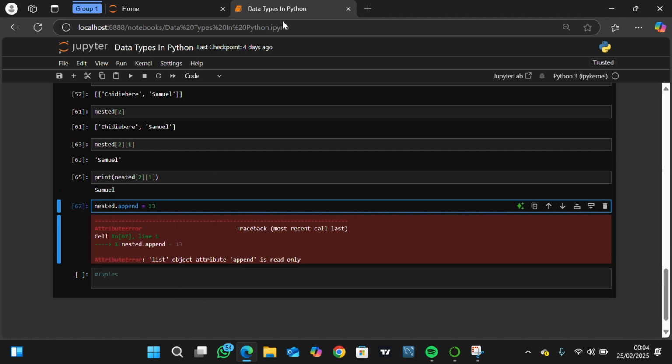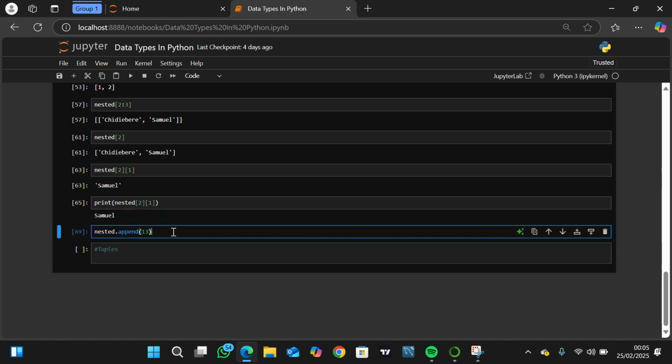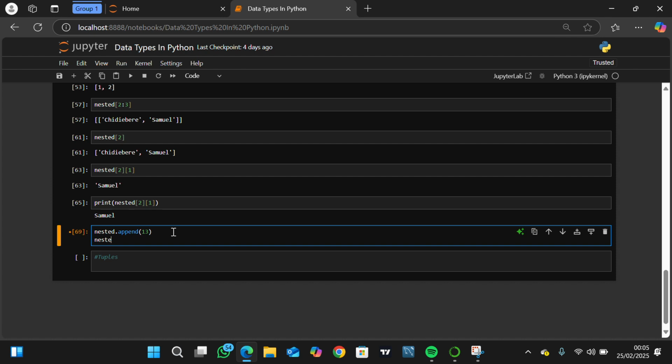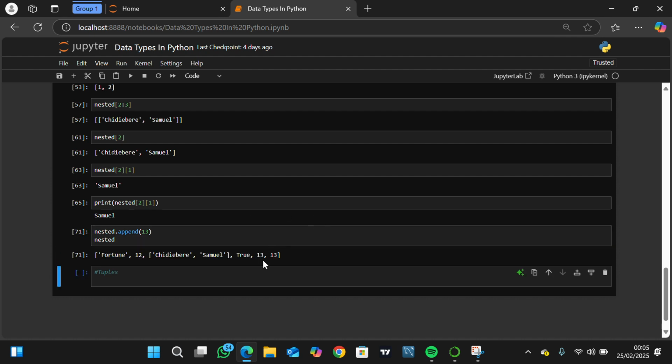Why is it returning? Sorry. This is a big error. This is append. Append is a function. 13. What was I even thinking? So we append 13 to it, so it adds it to the end value. So let's return nested and see. So you can see 13 has been added. So it's written twice. And that's just how it is.